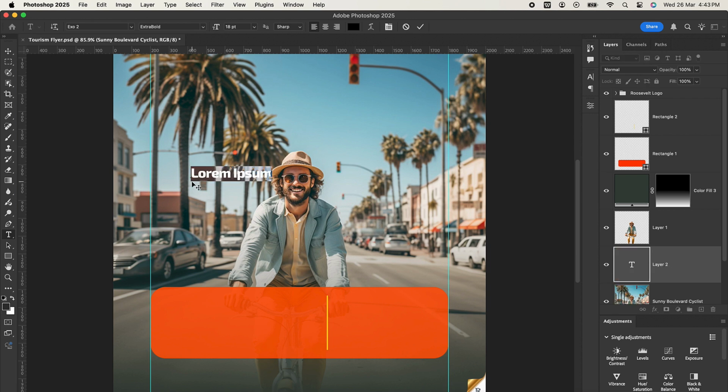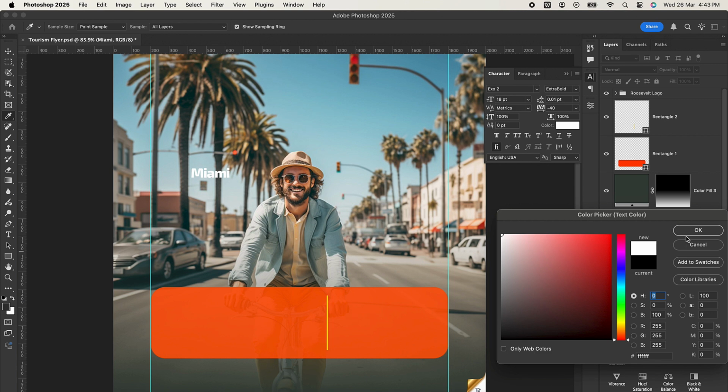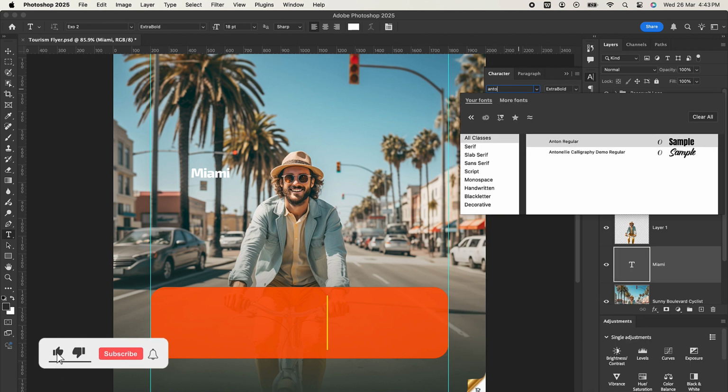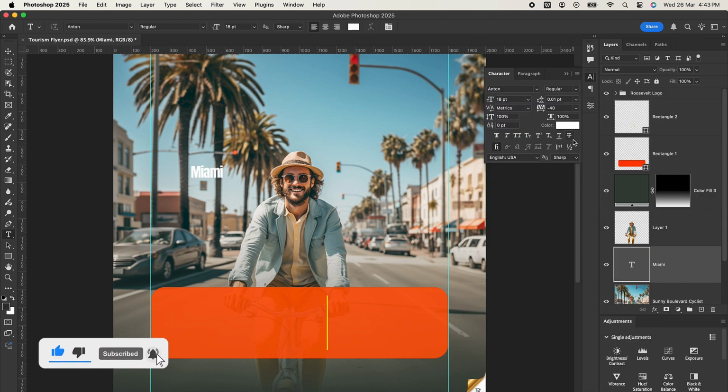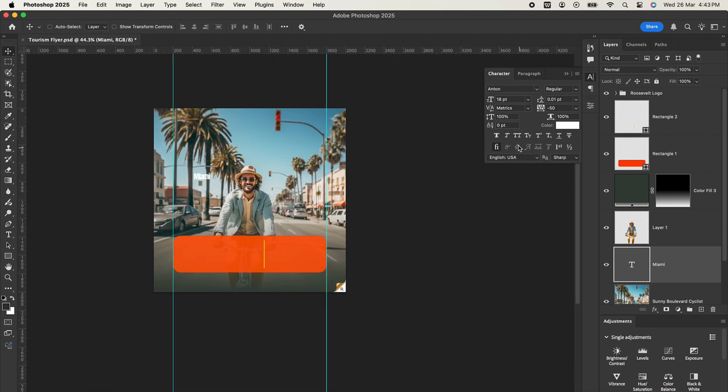So let's go with Miami. I'm not sure that this city might be Miami, but then let's go with Miami. So let me change the font color. Let's go with white. Then I'll change the font type. So let's go with the font called Anthem. Let's go with this. Let's set this side to 50, and let's make sure that all of the text are in caps. So select this side.